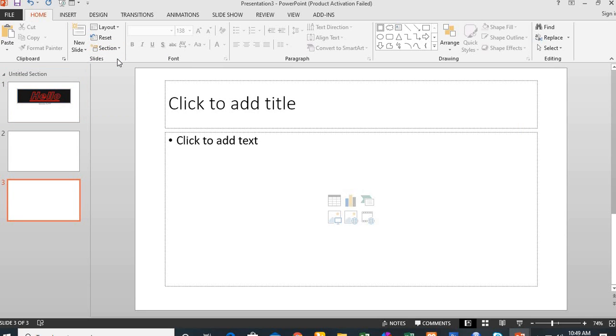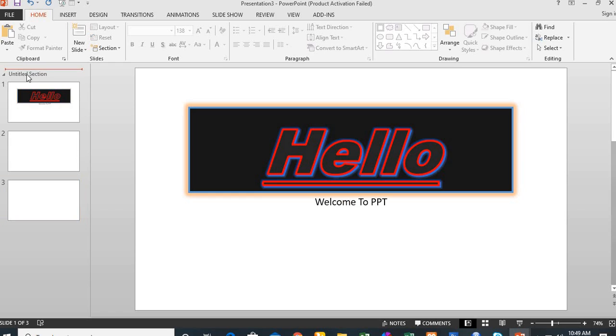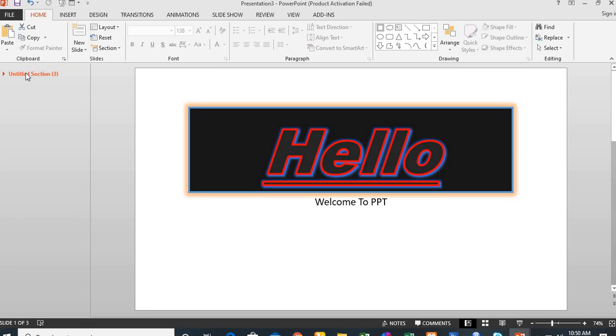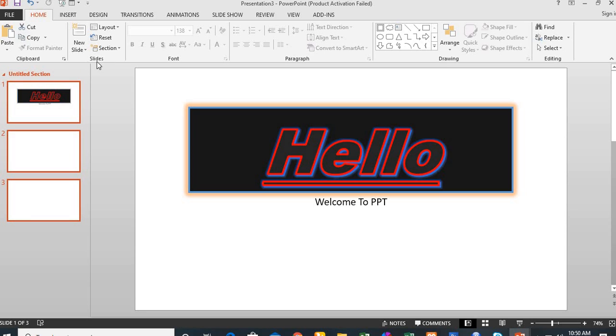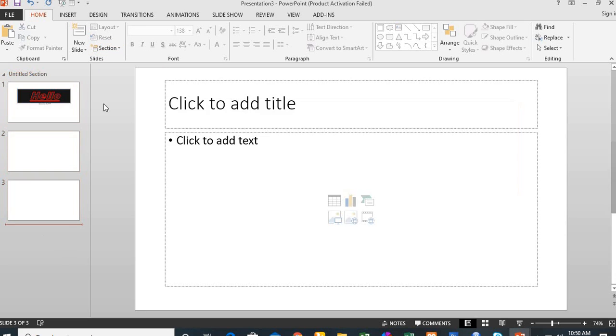Add section. Add section title. This is section. Maybe you want to add multiple sections. You want to work on different ones. Maybe a section for introduction, a section for practice, and so on and so forth. Let's add another section. You want to add a new section. Click here, add a new section there, and add another section down there. Alright? If you want to rename this, rename it here.